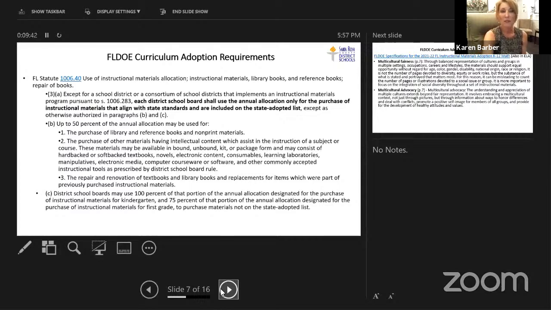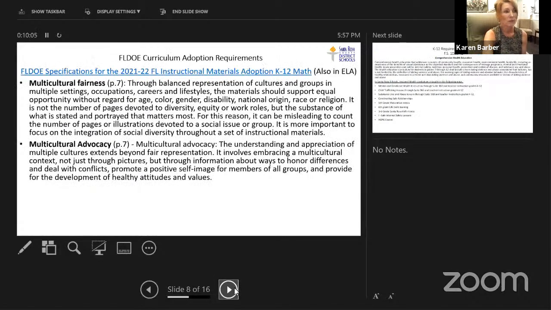And so we've adopted from the state approved lists basals for English language arts at the elementary and also the secondary level. These are vetted. Each publisher had to meet the specifications from the Department of Education. And so we're on solid ground, and I want our teachers to know that. We're teaching the standards and we're using the state approved materials.